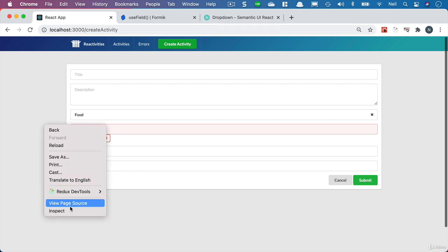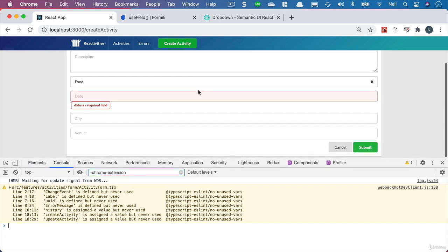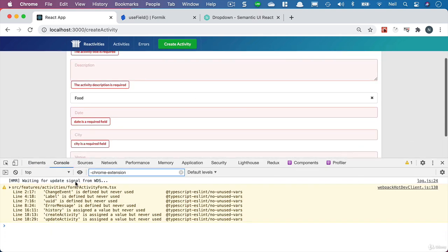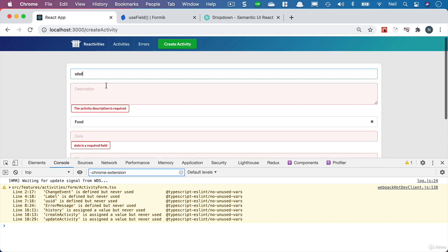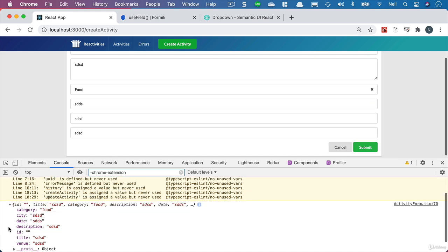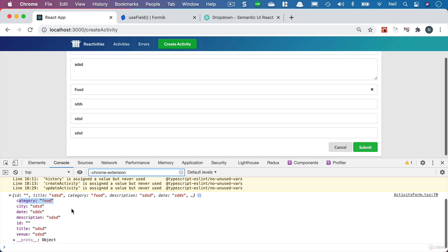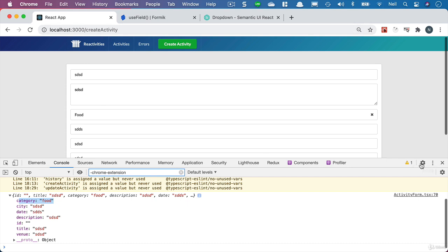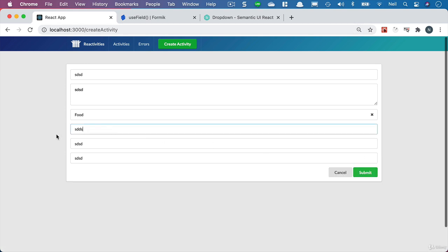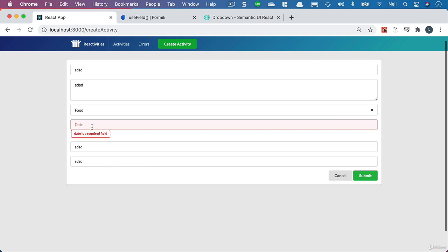And of course, what we want to make sure is that when we submit, we submit with the selected category. And let's just add other properties. And we submit, and we can see that the category is selected as food. That's what we're looking for. So now we've got our select input. The next one we're going to take a look at is the date input. We're saving the most complicated till last, and we'll take a look at that one next.